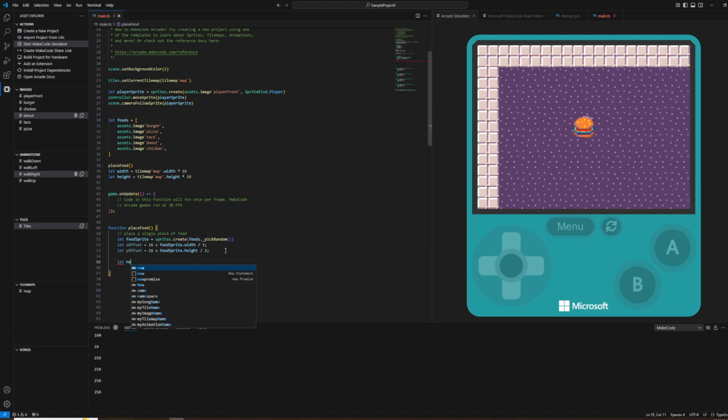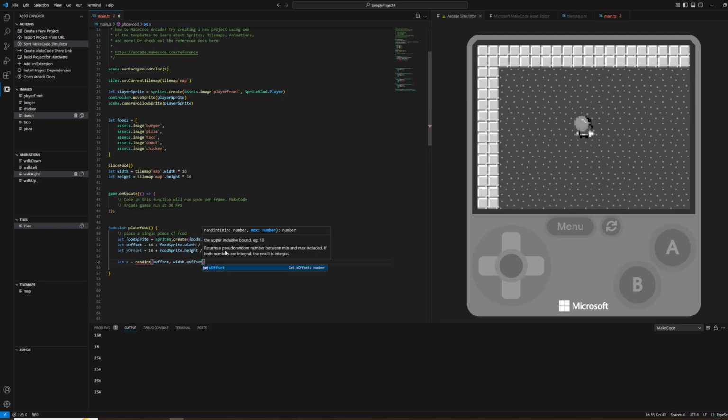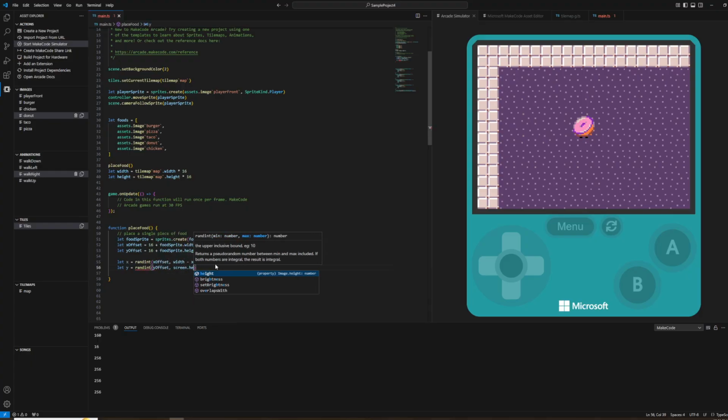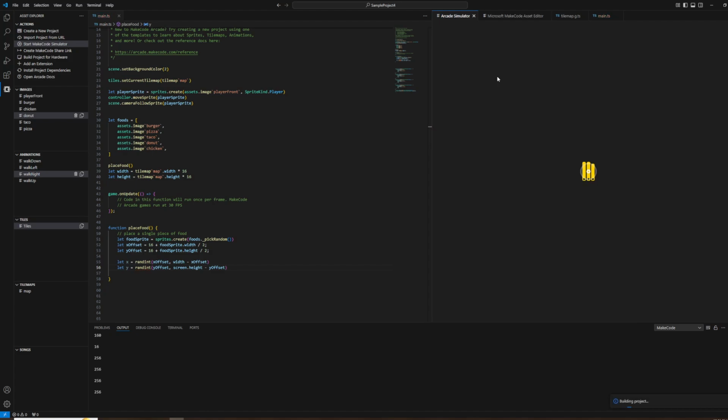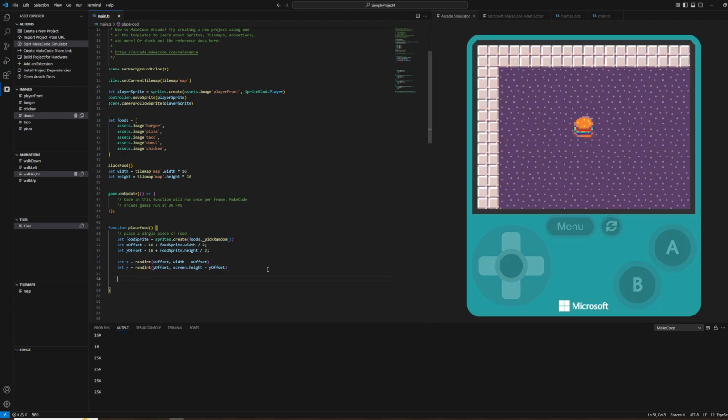So now my new X, I can even just put X. My X placement for this is going to be rand int, and it's going to be between X offset and width minus X offset. So that's going to prevent it from being within the right wall there. And then we'll say let Y equal rand int Y offset, and then screen.height minus Y offset. So it's going to make sure that it's in between these boundaries here. And now I'll just set the food sprite dot set position X, Y.